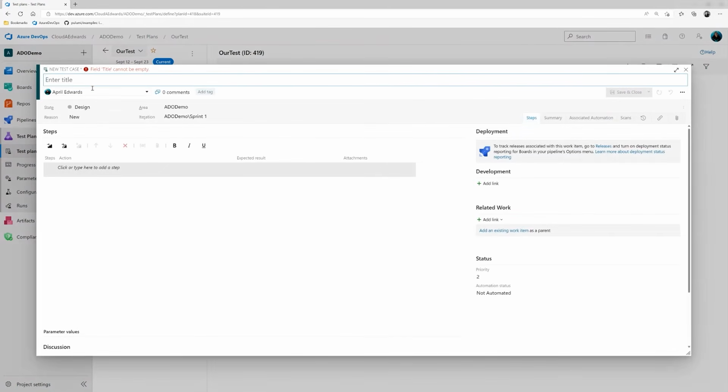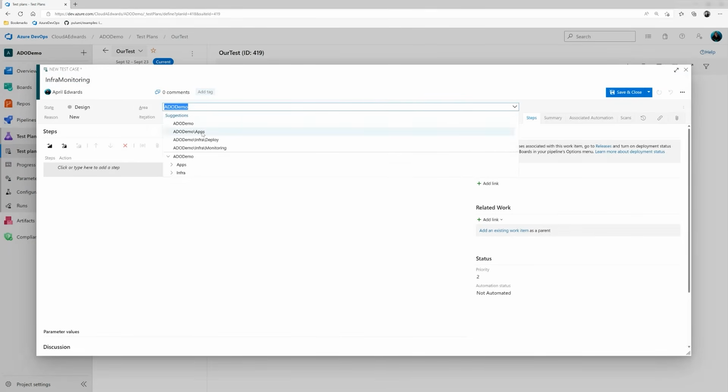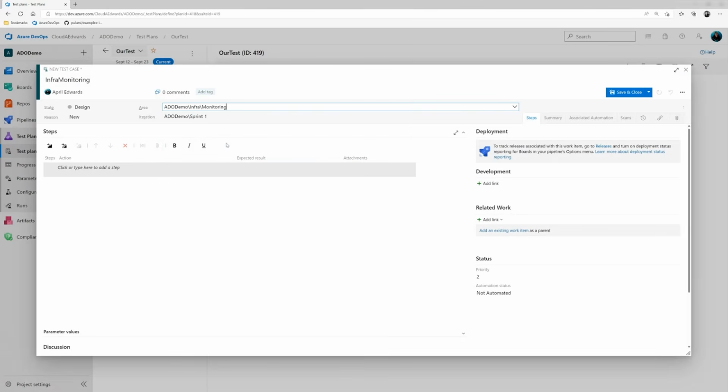Now, when we create this test case, it will look almost like a task, and this will then show up in our boards. So I'm just going to call this infra monitoring, maybe. We're going to keep the design phase. Again, we've kept it in our ADO demo area, and we can add it to our sprint. But if I click on the ADO demo area, I can add it to infra and monitoring to get more definition on our reporting. And then I can add steps here.